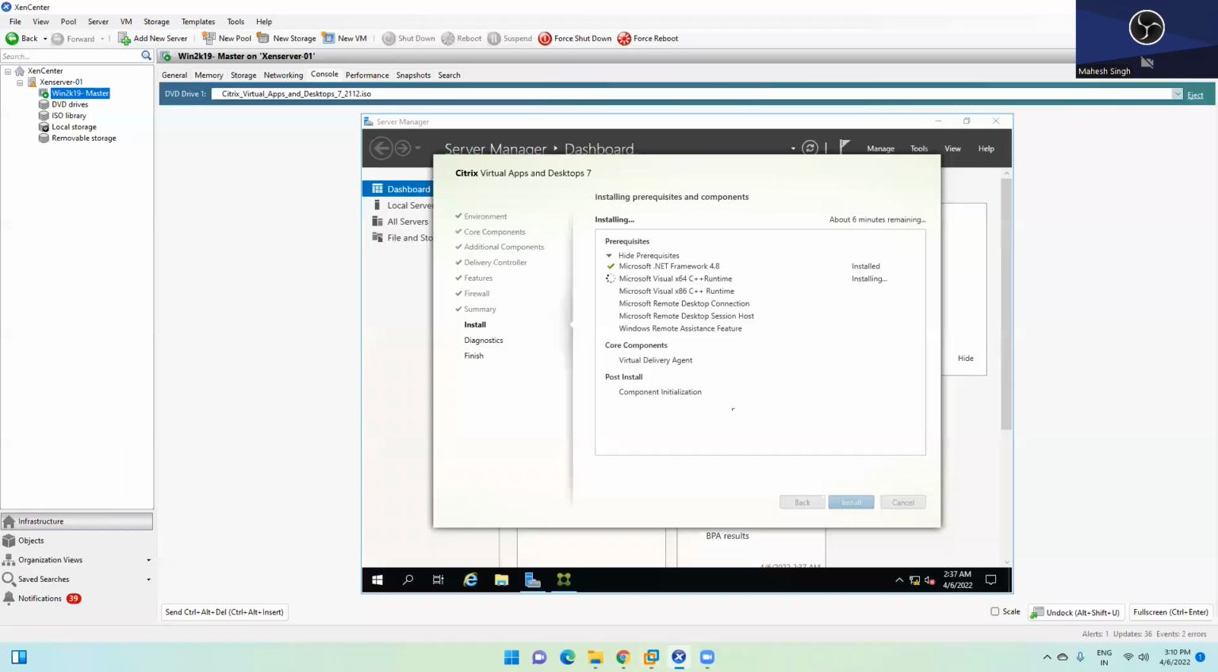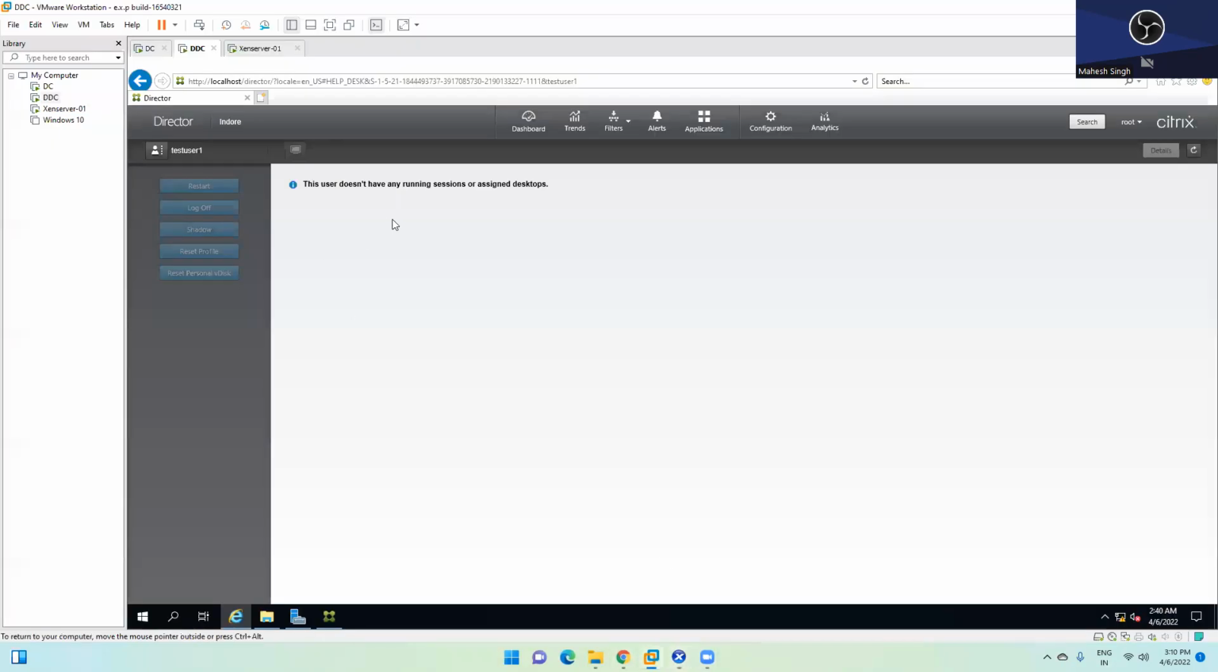Sometimes it happens that the virtual machine may hang or freeze. In that case, the user will not be able to take a remote session. For that, we can easily log off or reset, or try those kinds of things.